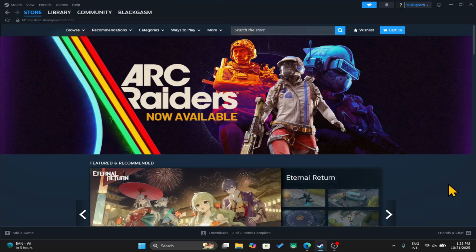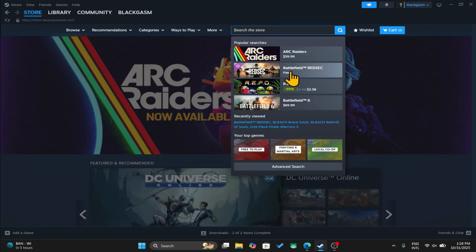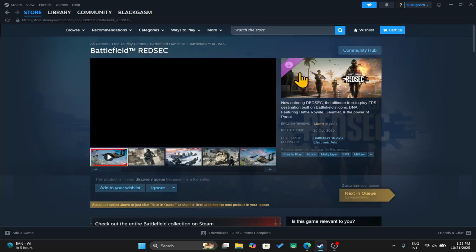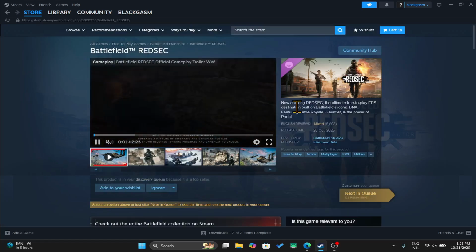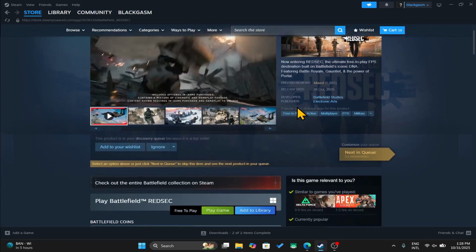First of all, open up the Steam application, and once you are taken into the store page, you can click on the search box. And now just type in Battlefield REDSEC to begin your search. Once you find the game, you can click on it, and this will take you into the game page where you can check out the trailer as well as the reviews.